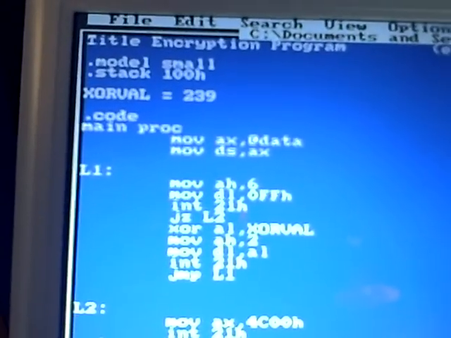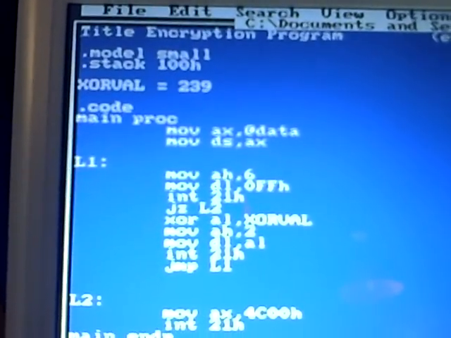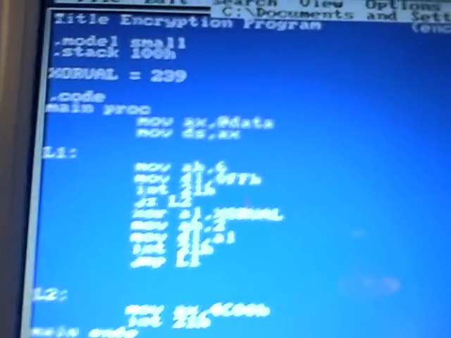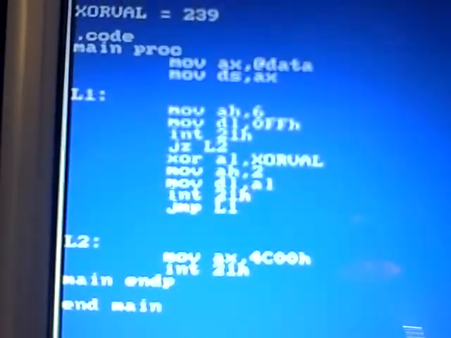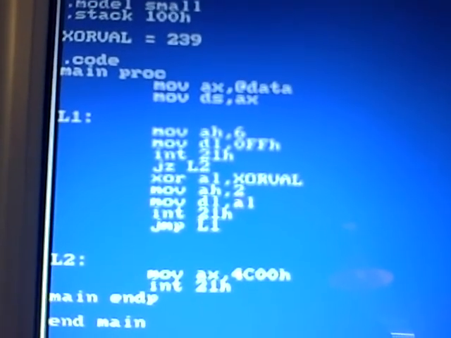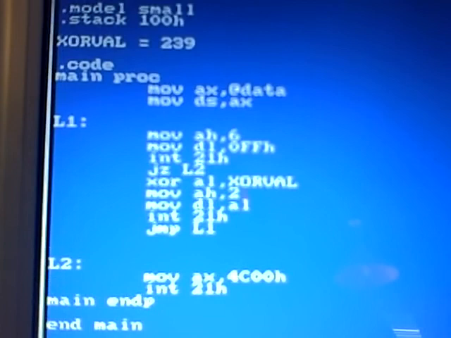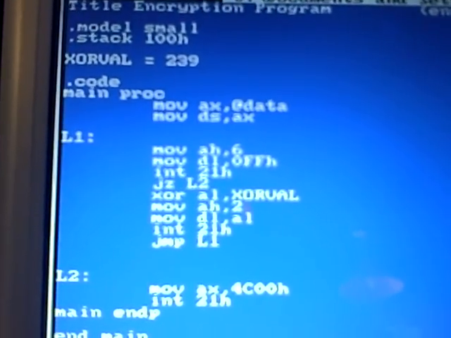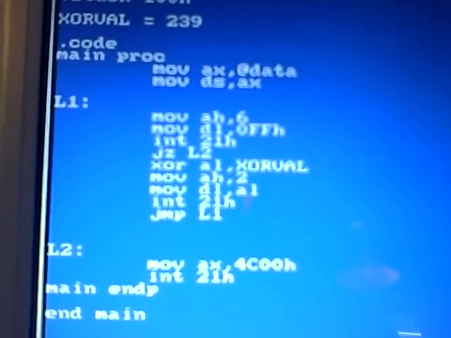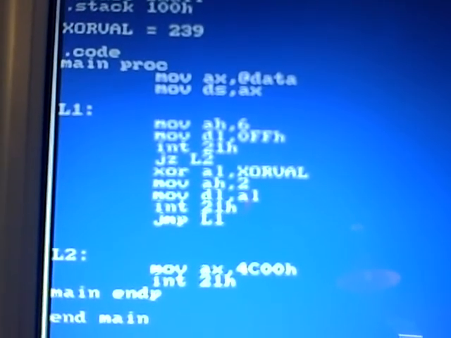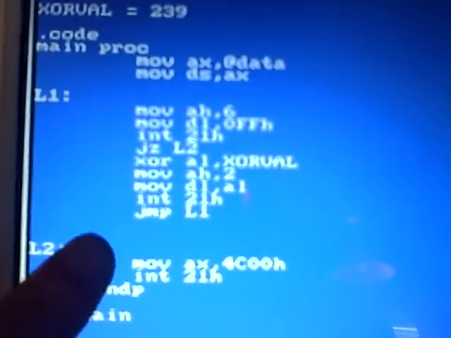Then there's the code segment, .code, it will say main proc, move into AX the data segment. There's some comments, move into DS AX. Now that initializes data to the data segment. Then L1 is the label. Now that label is what we're going to be jumping to here.